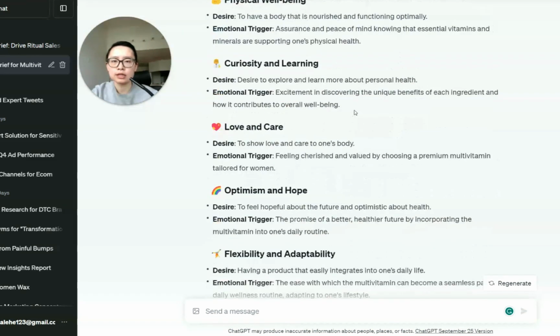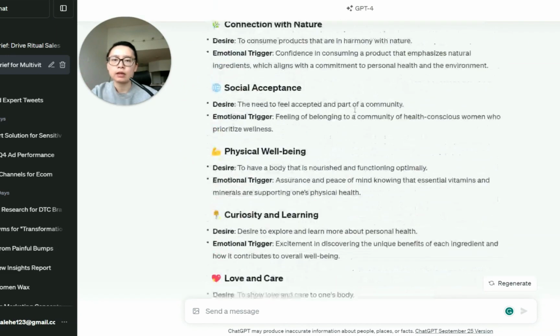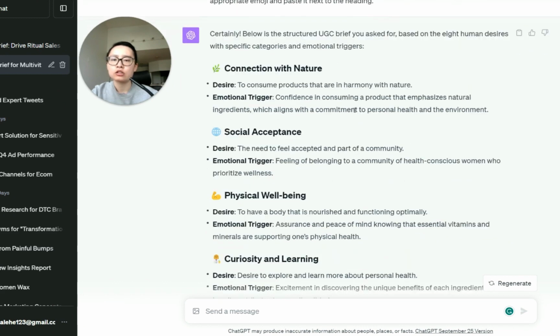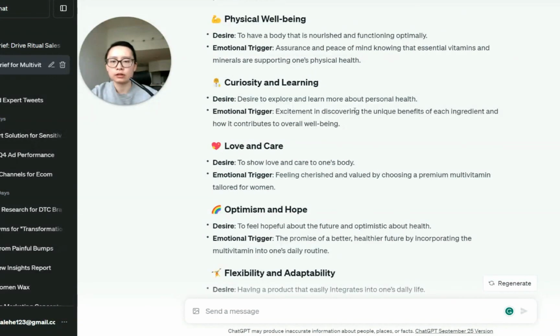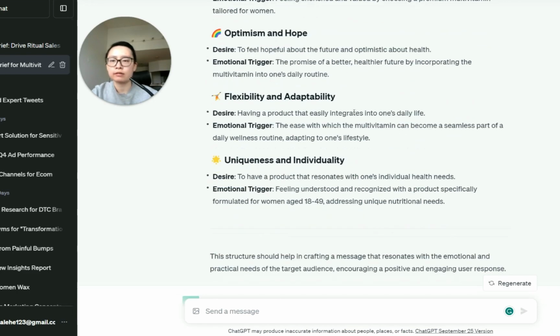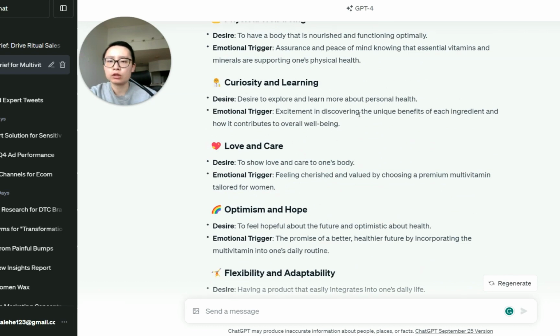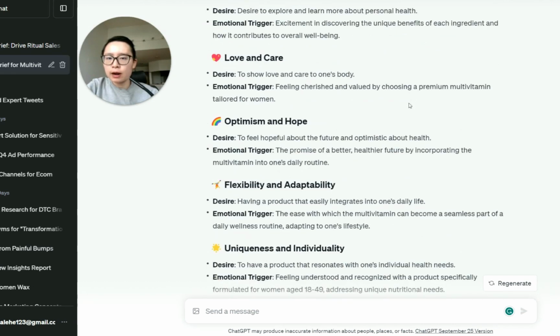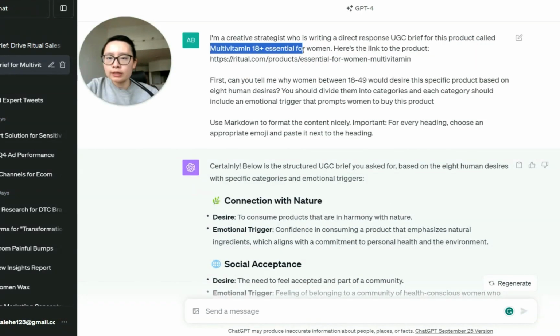So this is the answer that ChatGPT gave back to me. A few basic human desires that it lists out are connection with nature, social acceptance, physical well-being, curiosity and learning, love and care, optimism and hope, flexibility, adaptability, uniqueness, and individuality. So these are not 8 basic human desires per se, but these are common human desires that we look for, that we all innately share. So basically, this already gives you a pretty broad idea in terms of how many different desires that you can go after simply for this one product.